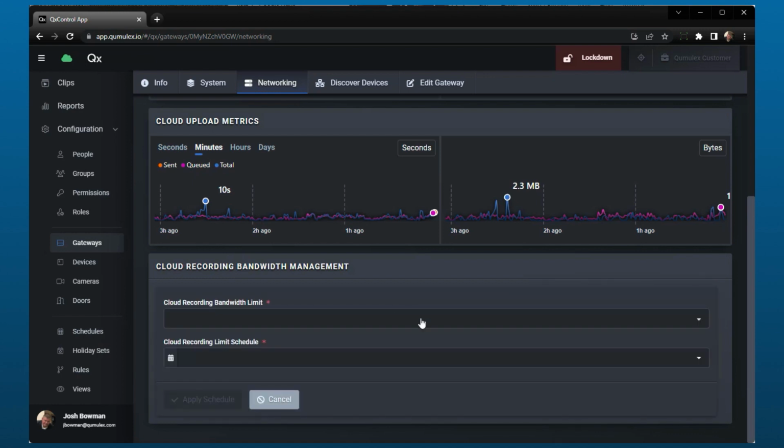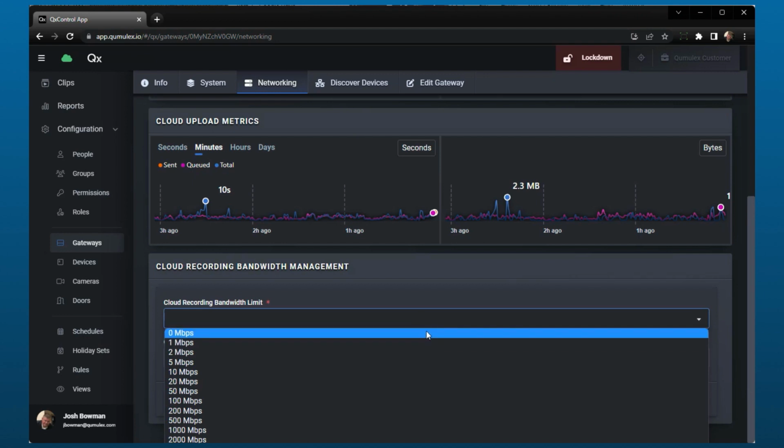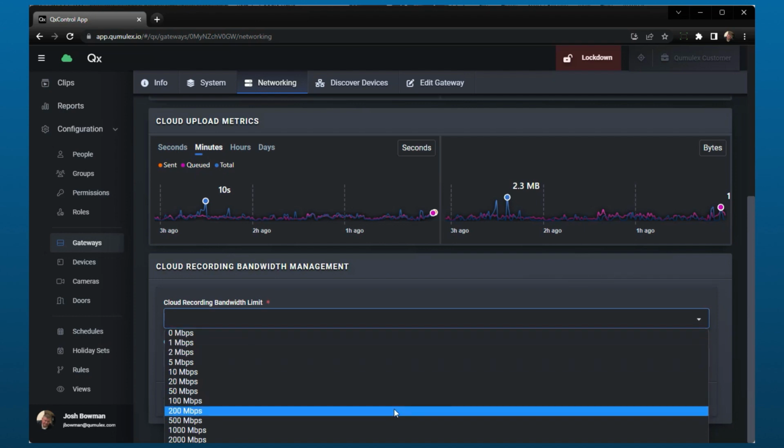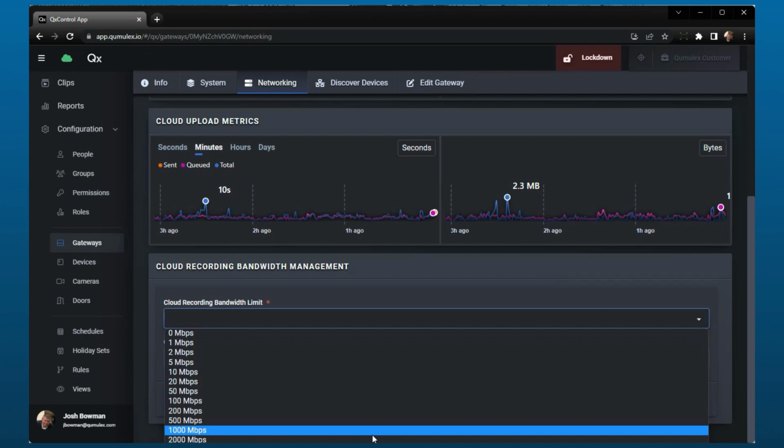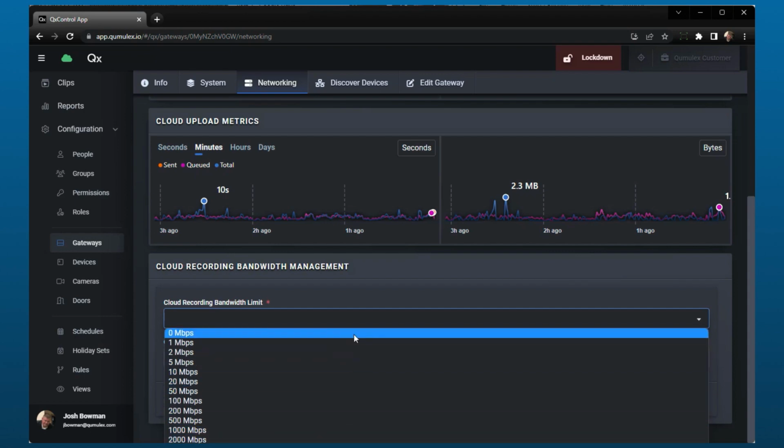And this is really easy. We have preset integers starting at 0, where we could send nothing to the cloud, and this will all queue locally during that period of time. And we can go all the way to 10,000 megabits per second. There are so many options. They're actually going beyond the bottom of my screen here. So a lot to choose from.